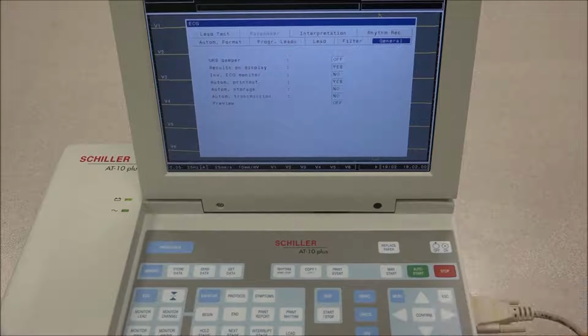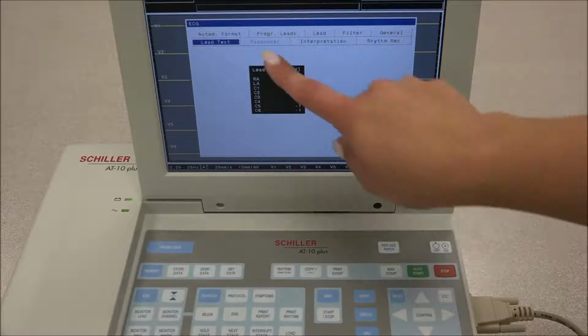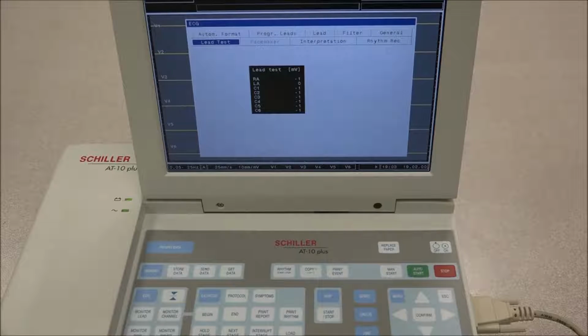Under general, the QRS beeper can be turned on or off, as well as the display of the results at the end of an auto test. The printout can be set to automatic, as well as the storage and transmission. When lead test is selected, the resistance of all leads is displayed on the screen to ensure good electrode contact and the integrity of the cable. The pacemaker option will only be available if you have the option of pacemaker.